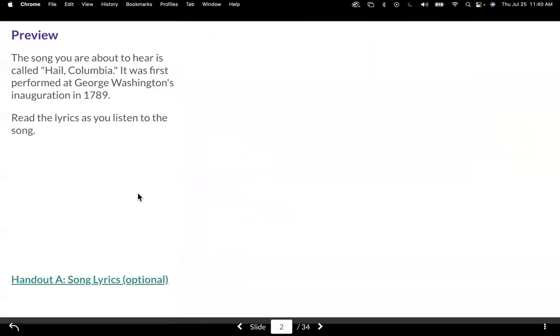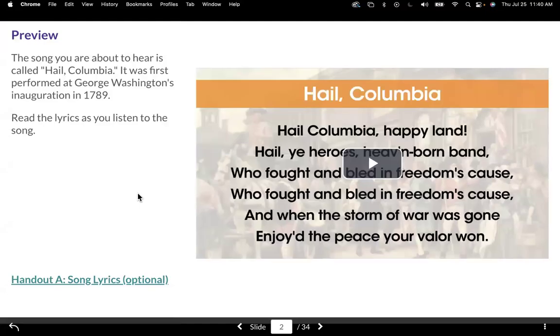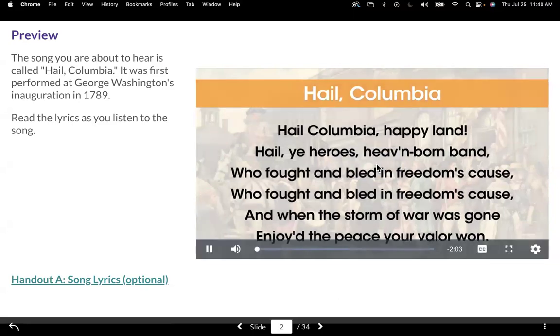Here's the preview. And the preview is two campaign songs, one from George Washington, and it's Hail Columbia. And then they kind of just talk about, let me just play a few bits of it.